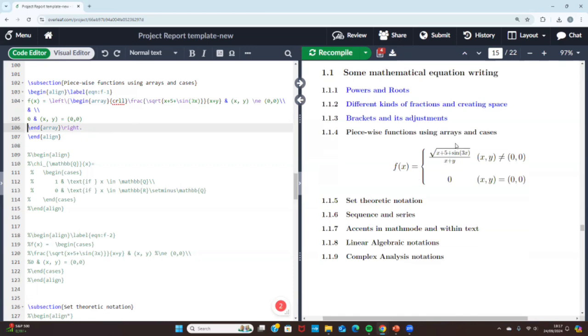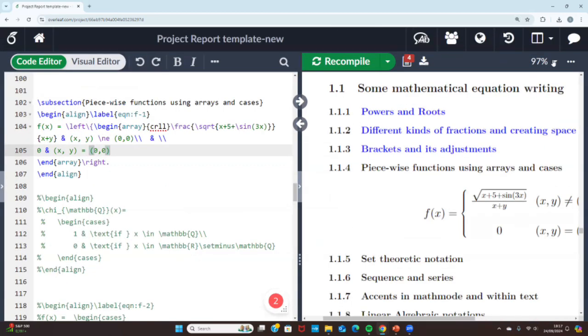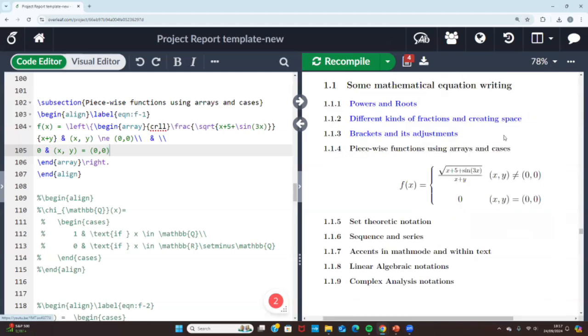Two components or three components. So here this function is given. f(x) is equal to, now we have a curly bracket, and then this function when xy is not equal to 0, and 0 when xy is equal to 0. And if you see the coding here, it is written CRLL. So that means it is how the alignment will be. It is given like that.